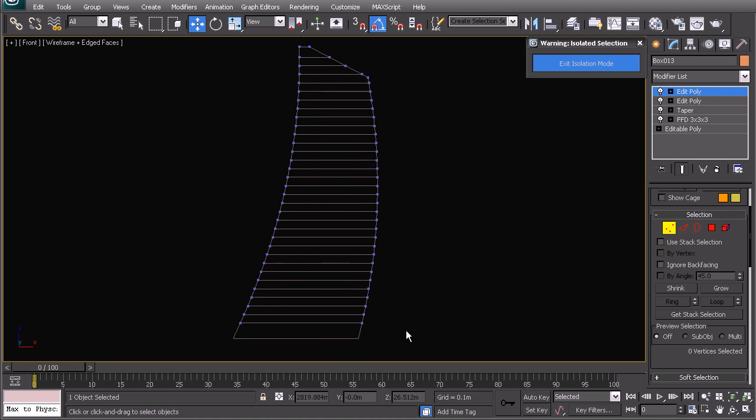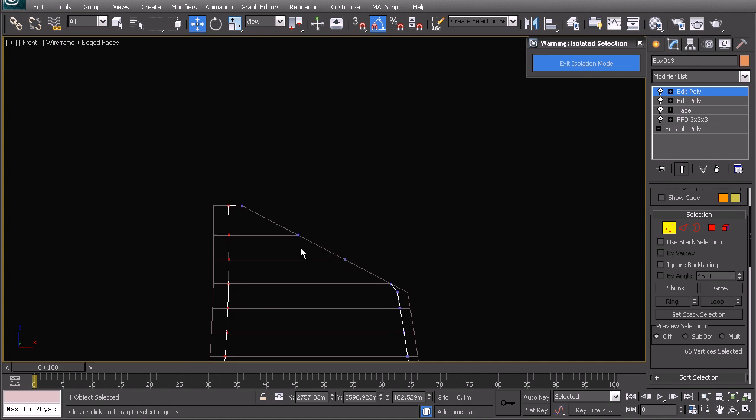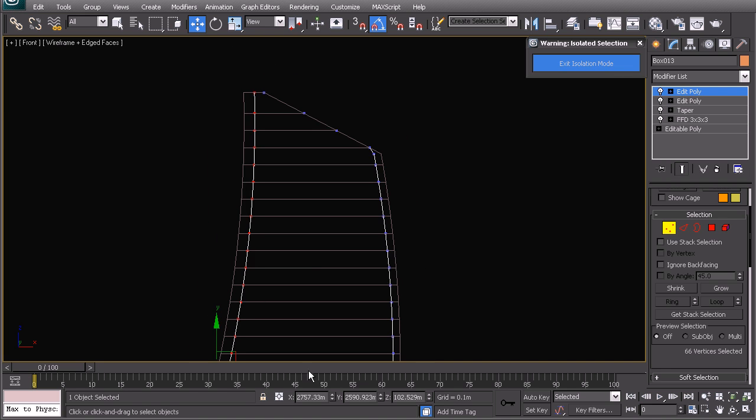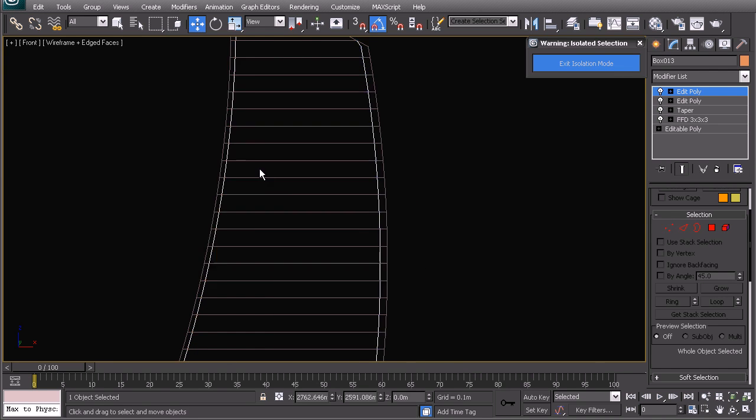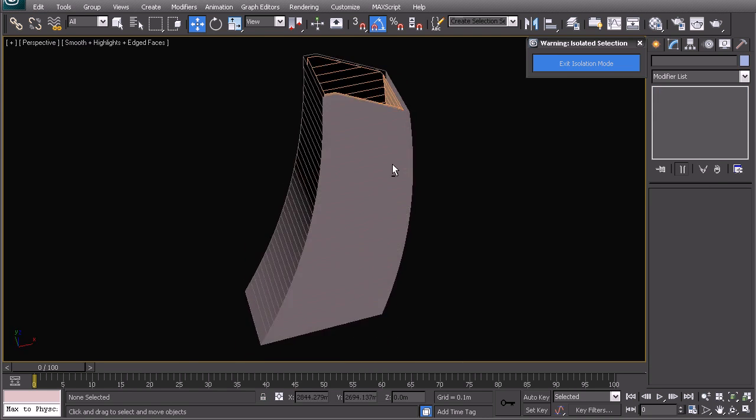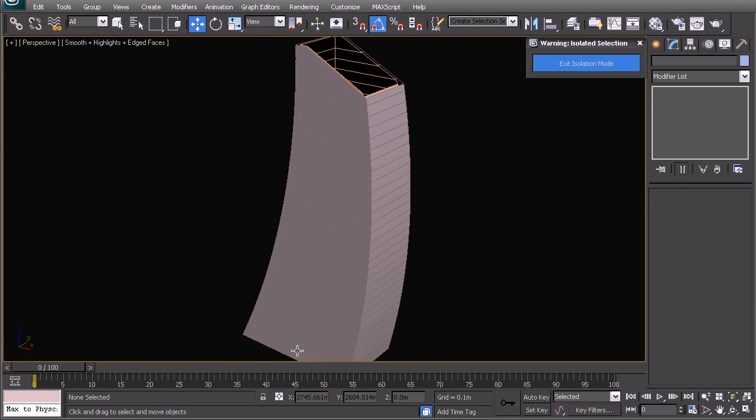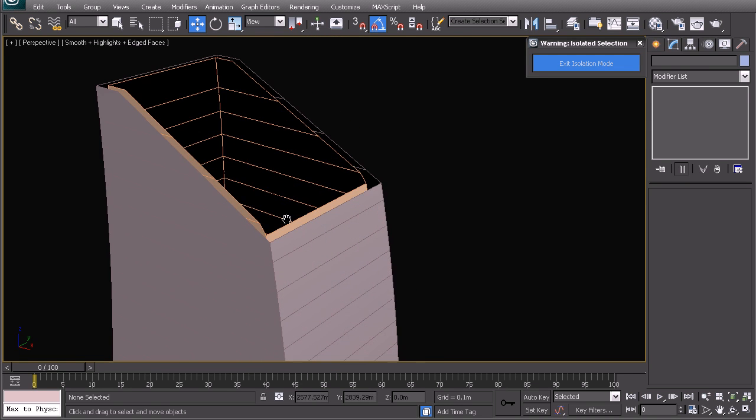And then in the front view, we can pull it in as well. And here we can let it go right to the top. So in perspective view, we've now created a kind of duplicate shell inside our building. We're going to be texturing both of these.